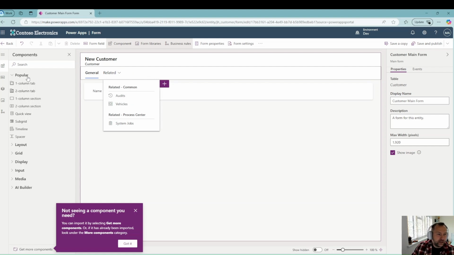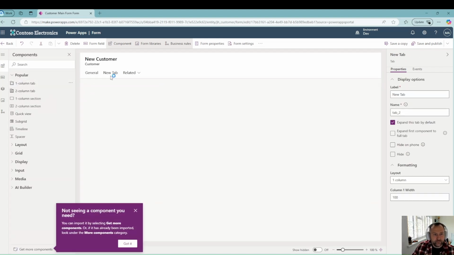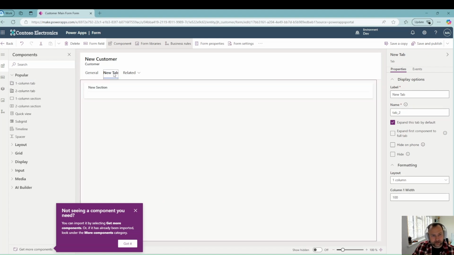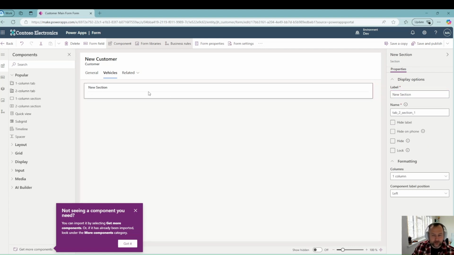So one thing we can do is we can come over here to the components. We can add a 1-column tab. You can see it's created a new tab. If I click on that, I can then give it a label name. So vehicles. Okay, that's great. And then we've got a new section. Don't really need a title to that. The tab name is enough. So to clean up the UI and keep it as simple as possible, I'm going to hide the label by clicking the hide label button. And then I'm going to add a subgrid.